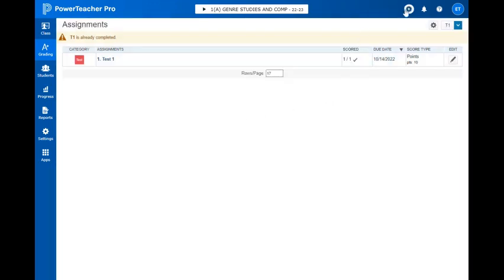At the top near the right, you'll see this plus sign. We'll use this in a moment to create an assignment. There's a notification bell you can click if any notifications come across. There is a built-in help menu in PowerTeacher Pro. If you'd like to explore that to get more detailed information on any features, that's available to you.